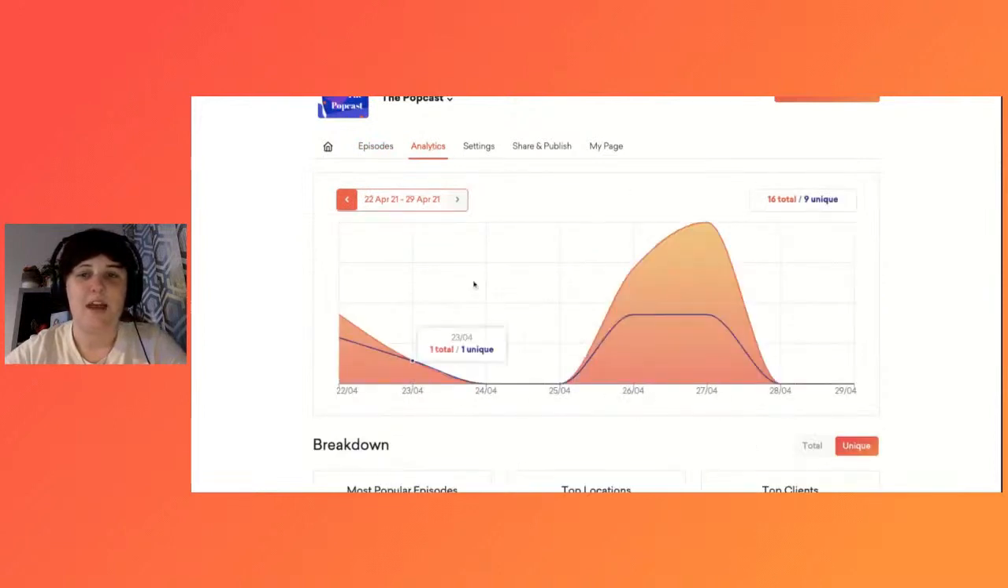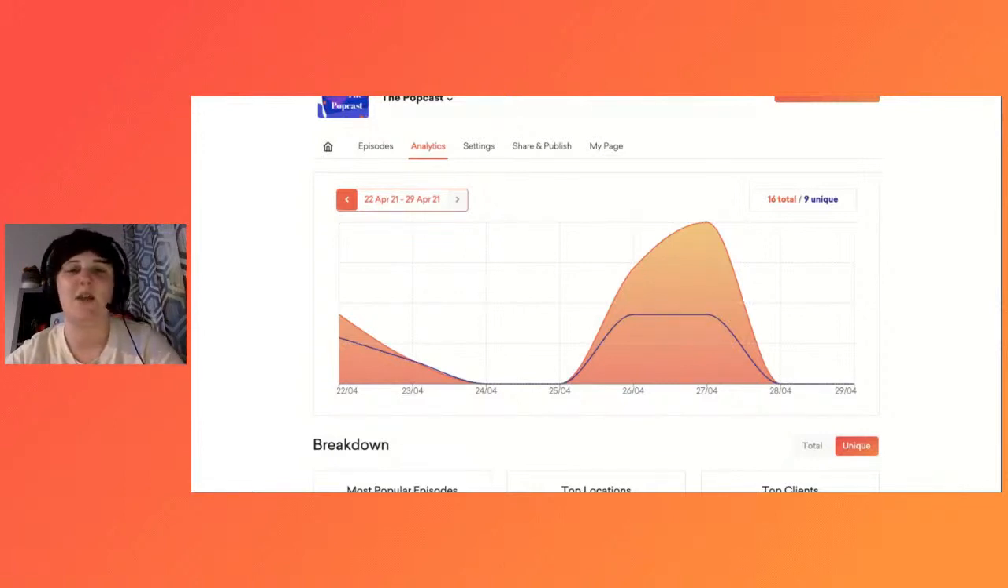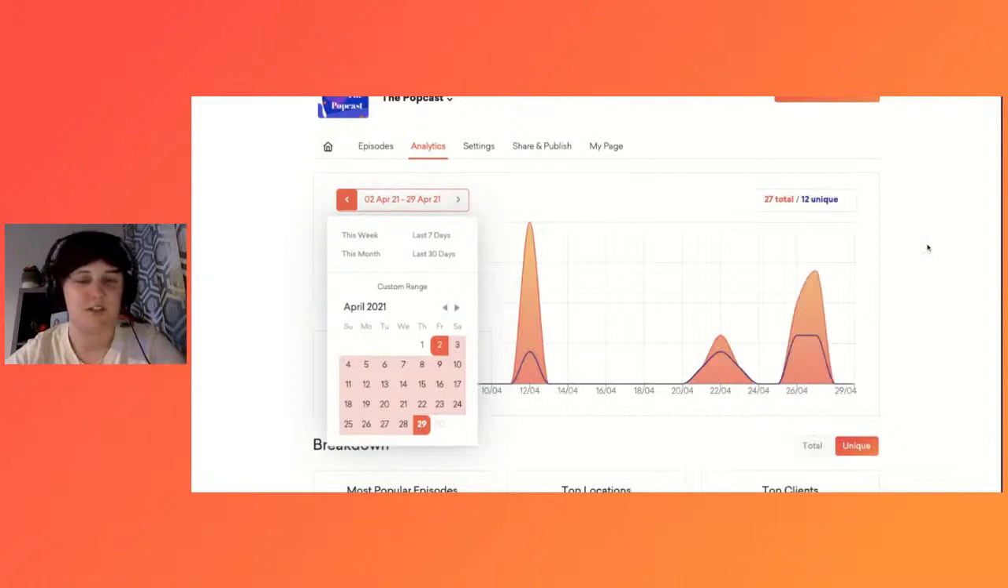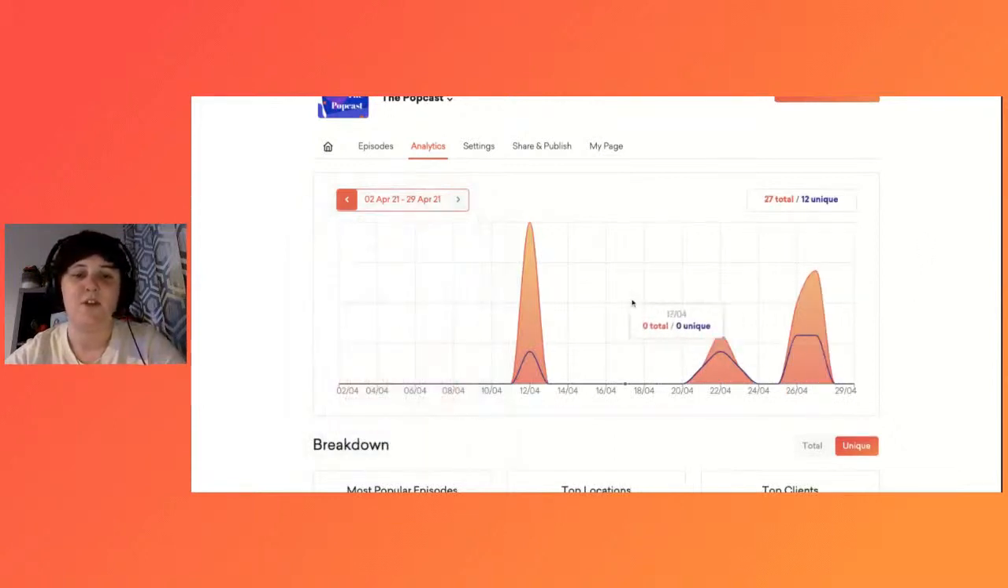Moving along here, we have the analytics tab. This I'll kind of whiz through because it is kind of the same as what I just showed you with the episode analytics, but this time it's for the whole podcast. So again, you can choose the date range that you're looking at using the selector up here, and everything adjusts in the background. You've got this graph up top showing total and unique downloads per day.